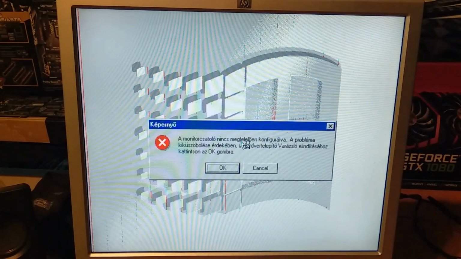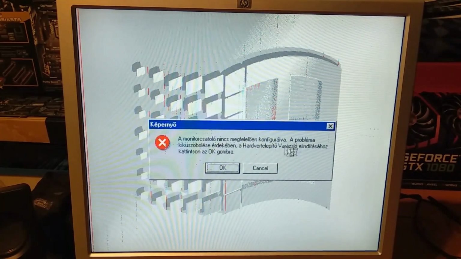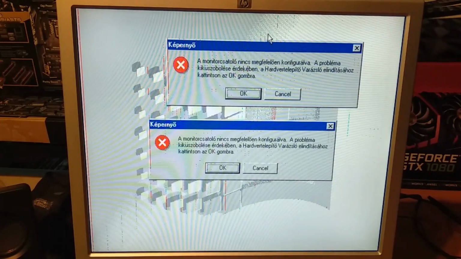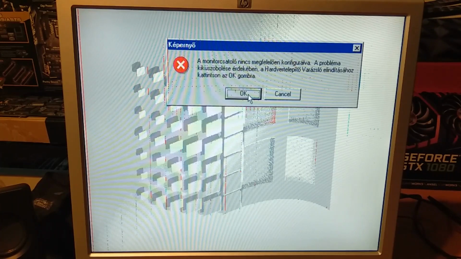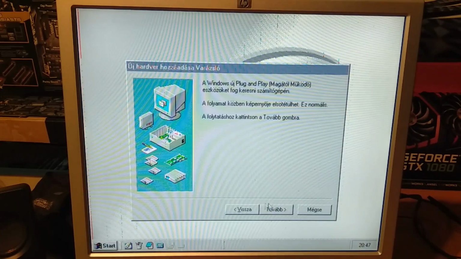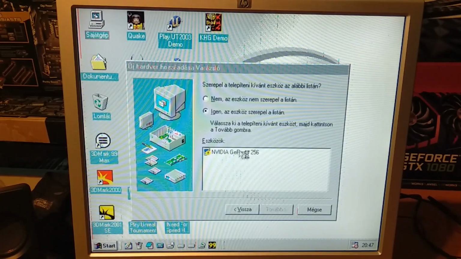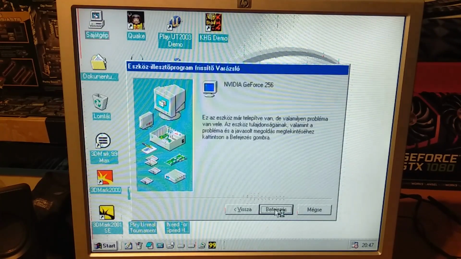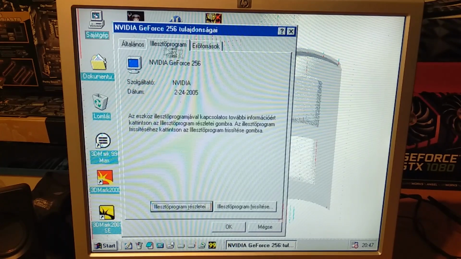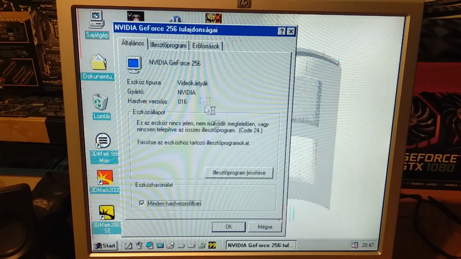Yeah, it says the monitor controlling device is not configured properly, and please run the wizard to fix it. And it sees NVIDIA GeForce 256 and it's there, it's just not working. Yeah, it's not present and the kind of things.